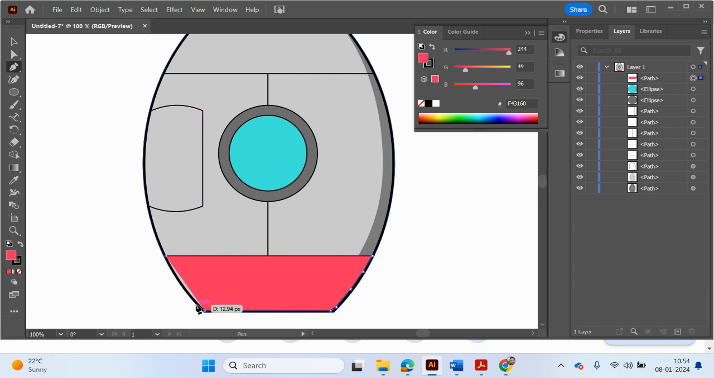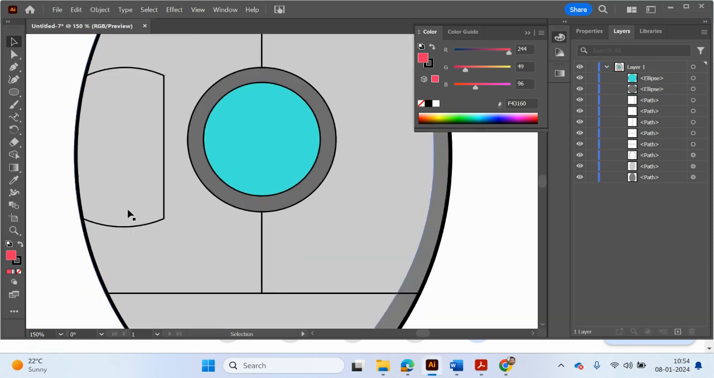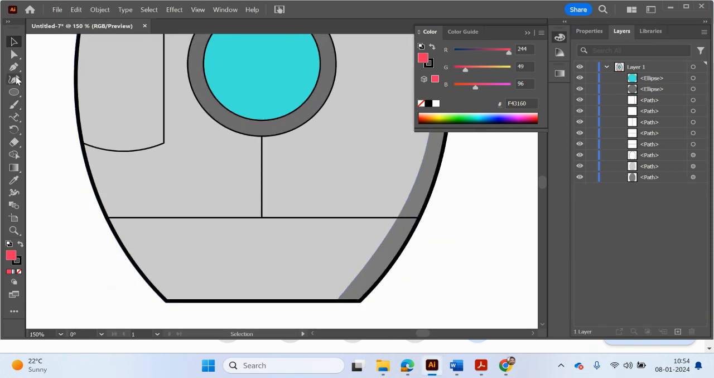Just trying to be inside of this black line. You can zoom in a little bit more if you need to. Not perfect on this side. Let me do that again. So 150 might be better for me. So again, make sure you selected the fill color and keep the outline black.